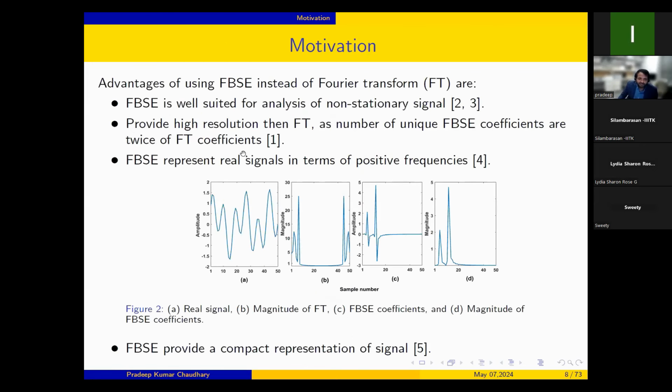Why is it required, since we already have the Fourier transform, to go to the Fourier Bessel series expansion? There are a few advantages we found, so that we can choose FBSE as an alternative to the Fourier transform. We have considered a non-stationary signal, shown in figure A, and we have shown the spectra. This is the magnitude spectrum of the Fourier transform. This is the Fourier Bessel series expansion coefficient and this is its magnitude.